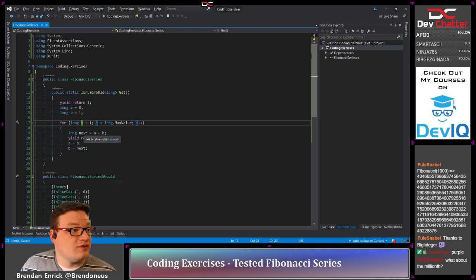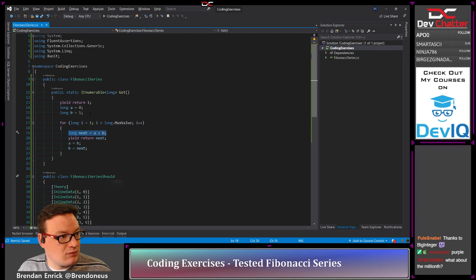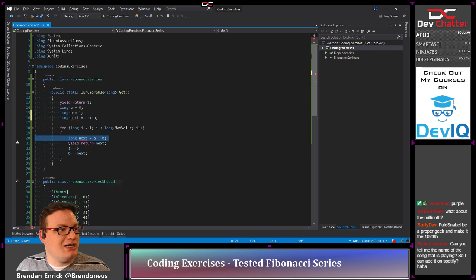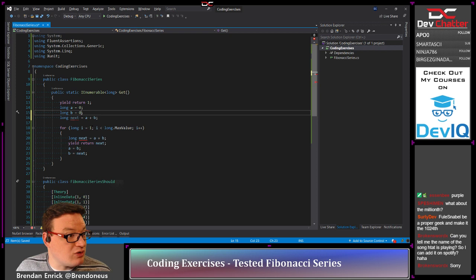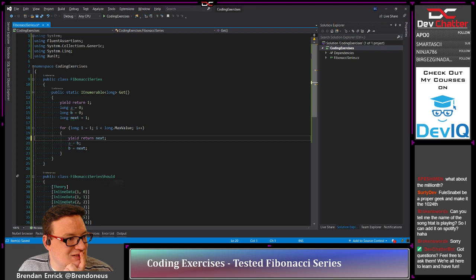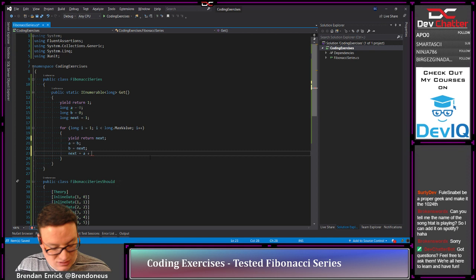Sorry, what I meant to do was this. Let me refactor this. I did this wrong. Long next equals that. A and B equals 0. Next equals 1. I don't set it here. We return back next, and then we assign B equal to A, next equal to B, and then we say next equals A plus B, I think. So let's run this again and just make sure this works.